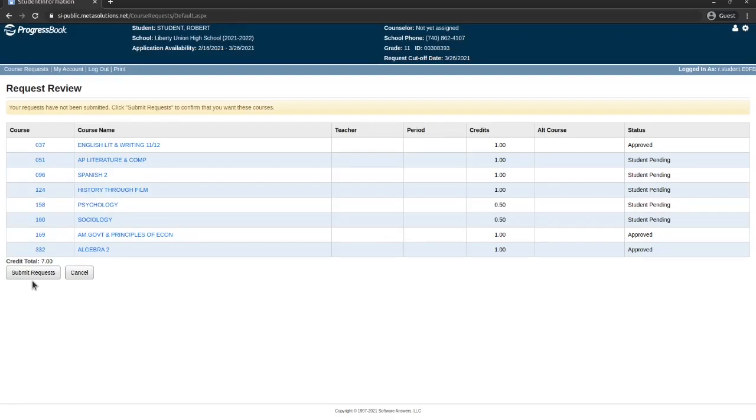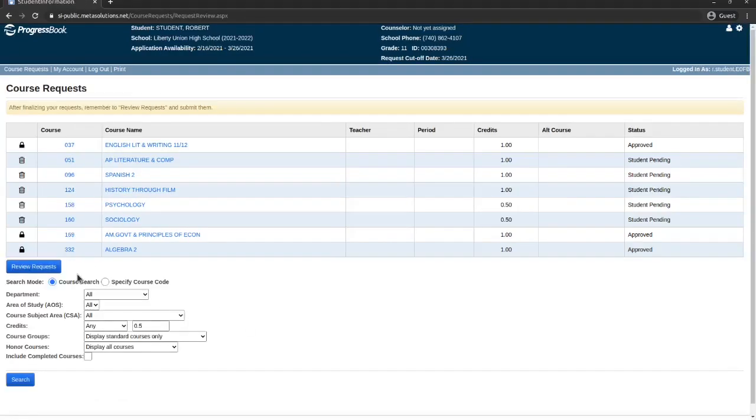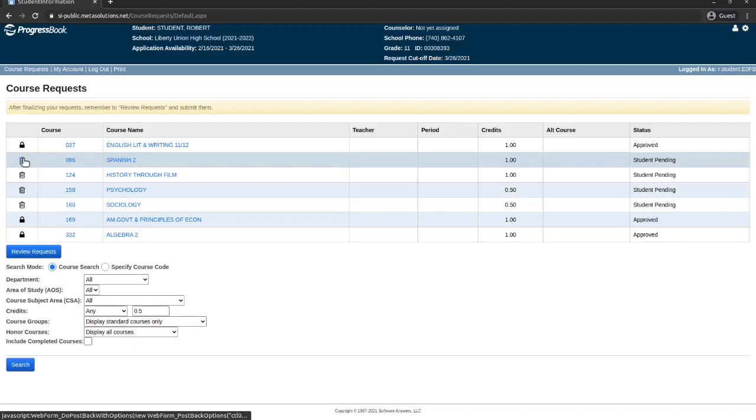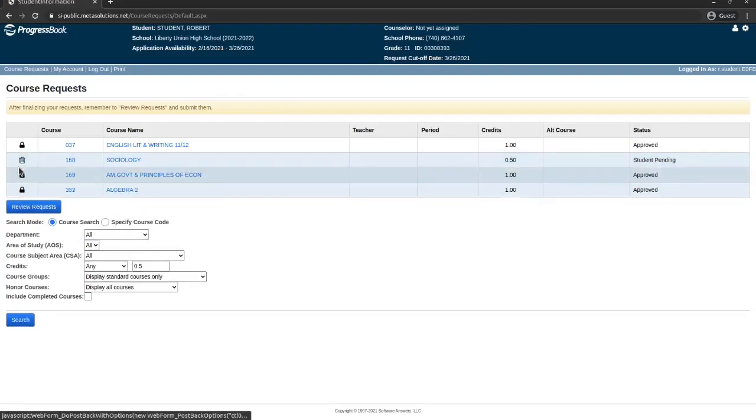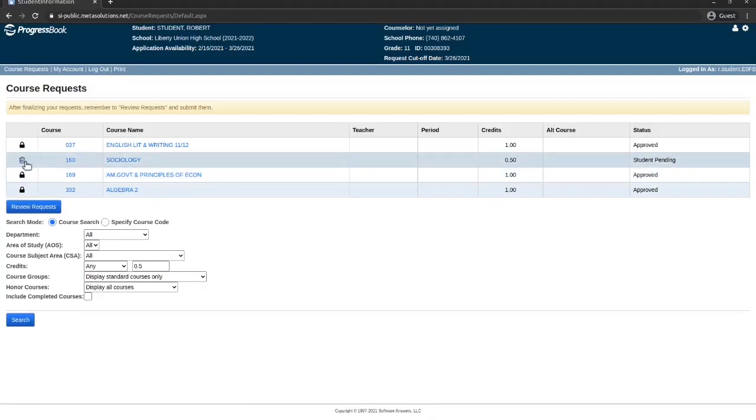Do not hit Submit until you are totally sure these are the courses that you want to submit, because once you hit the Submit Requests symbol, you are in the computer for these courses and you cannot change your mind. In this case, I'm changing my mind, so I'll hit Cancel. I'm now going to go through and remove courses that I decided I do not want to take. And this is how you would remove any courses you are not interested in taking after you've made a selection.